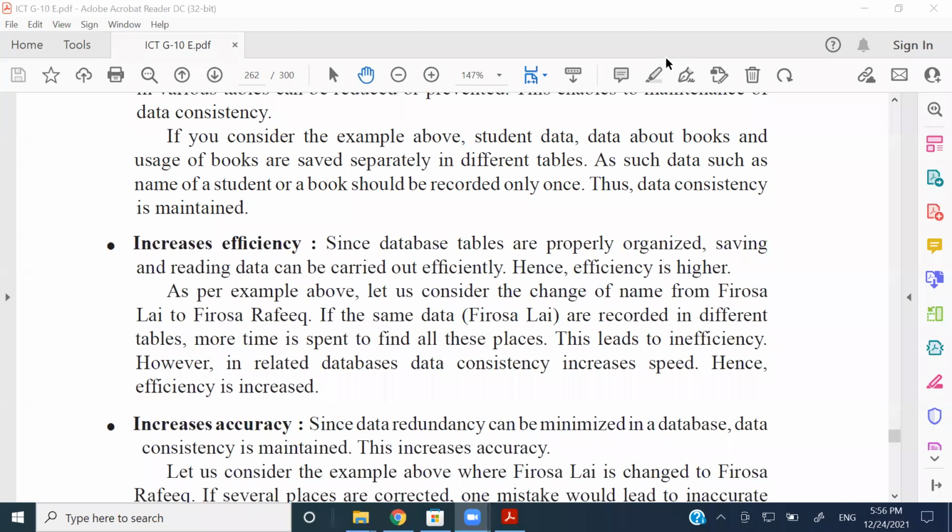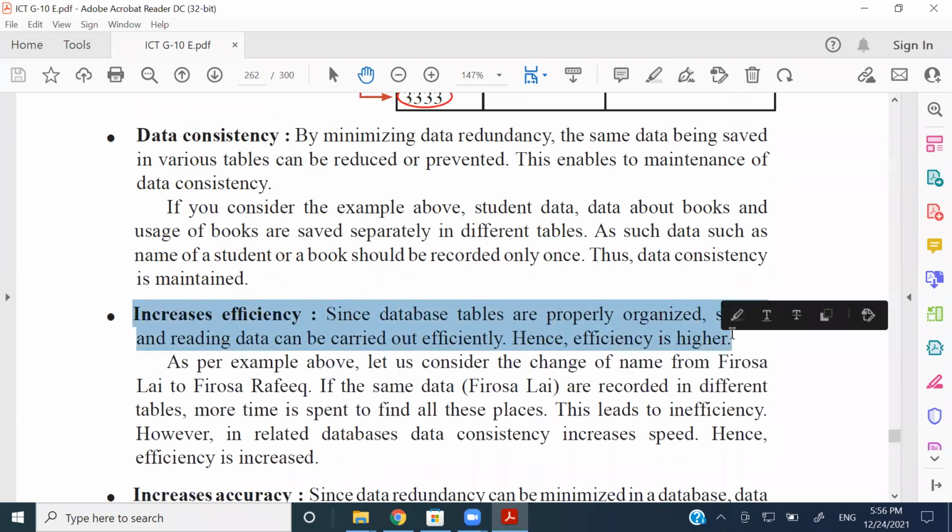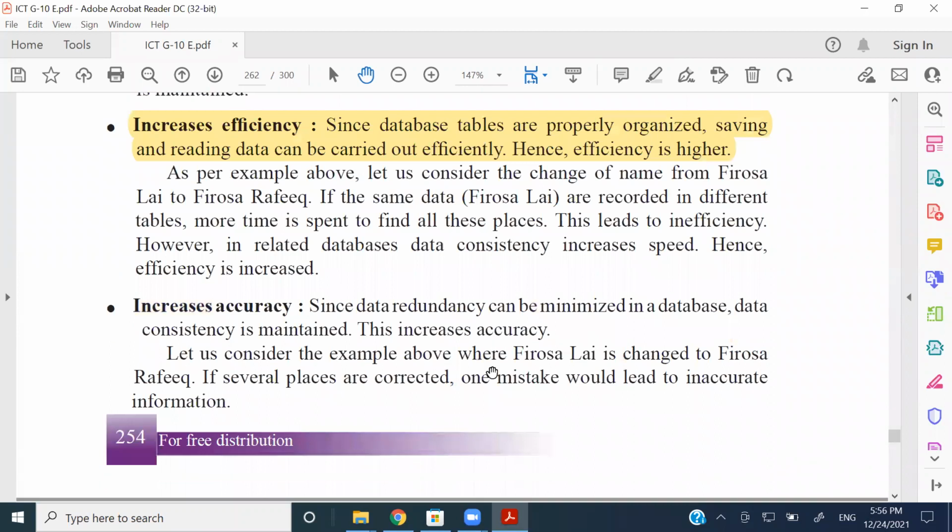You may continue from this particular point, increase efficiency. So copy this down regarding increase efficiency, and regarding increase accuracy, you have to copy this down, right? So quickly take it down, people.